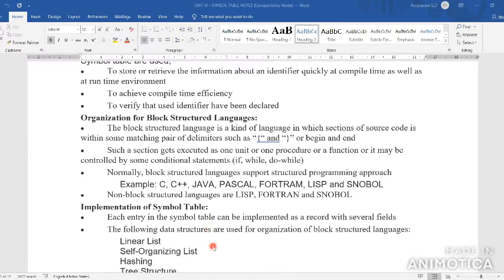So this is the organization for block structure language. In order to store or retrieve the information of the identifier in the symbol table quickly at compile time, you achieve compile time efficiency easily. You verify the identifier, declare it, and save the information in the symbol table techniques.